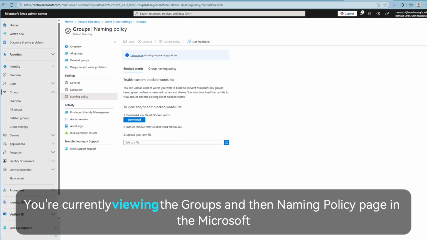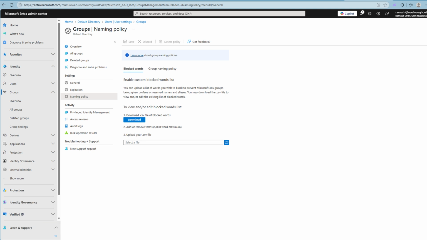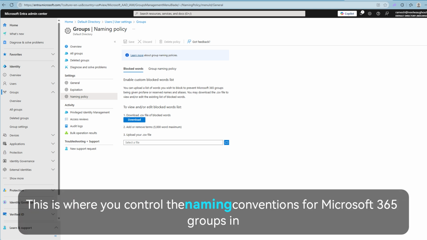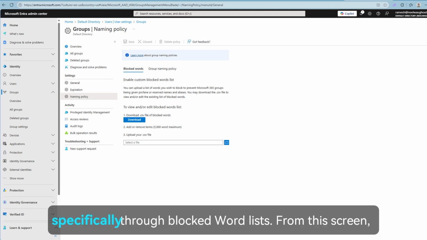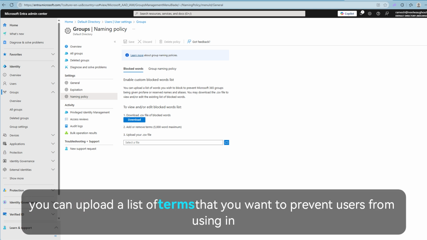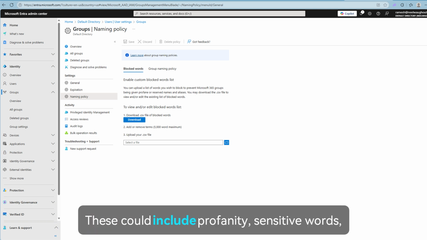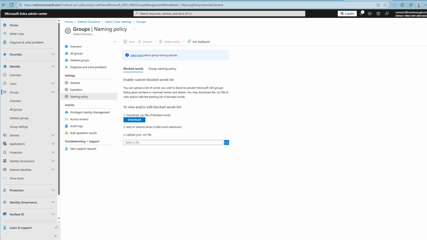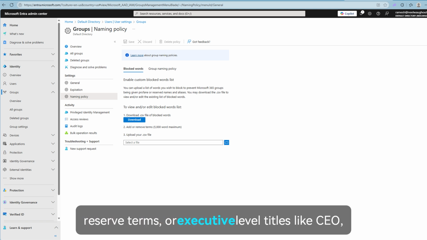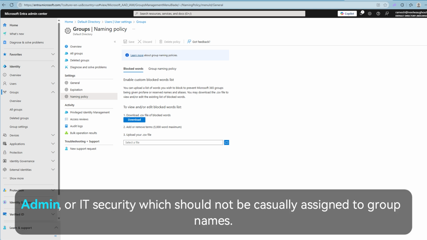You're currently viewing the Groups and then Naming Policy page in the Microsoft Entra Admin Center. This is where you control the naming conventions for Microsoft 365 groups in your directory, specifically through blocked word lists. From this screen, you can upload a list of terms that you want to prevent users from using in group names. These could include profanity, sensitive words, reserved terms, or executive-level titles like CEO, admin, or IT security, which should not be casually assigned to group names.